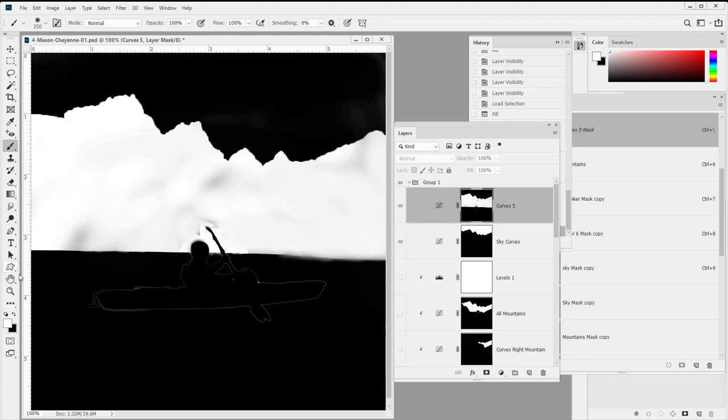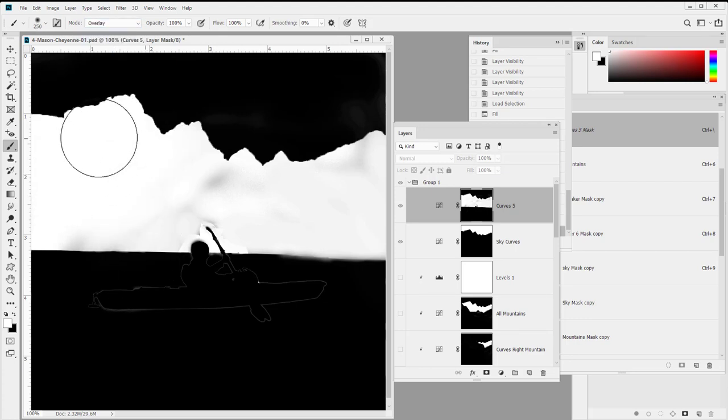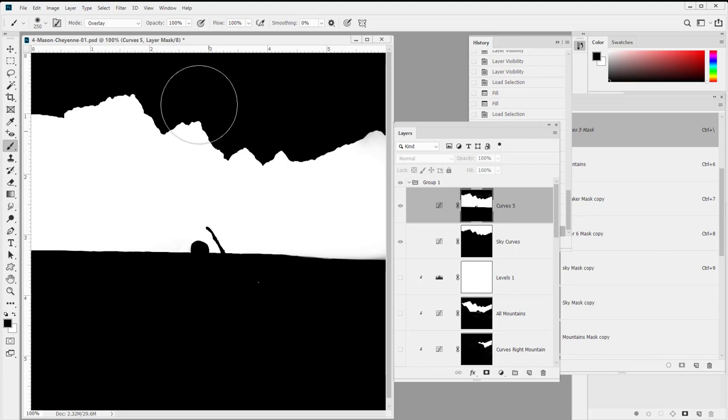So I'm just going to go in with overlay mode brush. You'll remember this one from way back. Brush, nice and soft. Mode to overlay, white. And now I can just clean up all of that, and then X to get black, and now I can clean up all of that. There we go. That's working a little better than threshold.